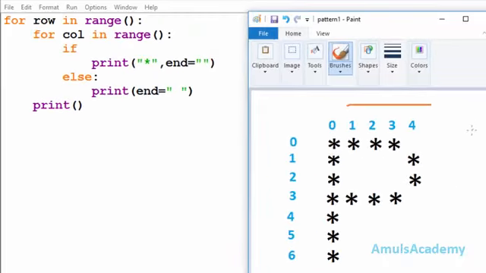Alright, this is our output and here we can see stars in different rows and columns. To print stars in different rows and columns we are using two for loops. One is to print stars in the row and another one is to print stars in the column. And here we can see 7 rows and 5 columns.